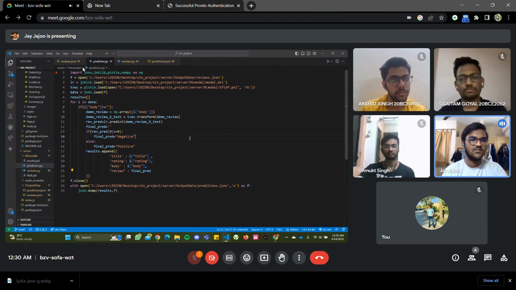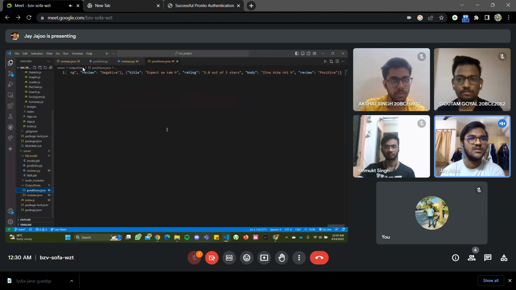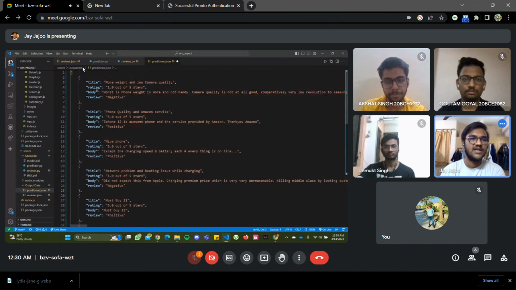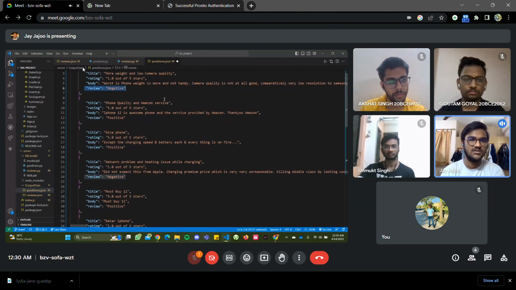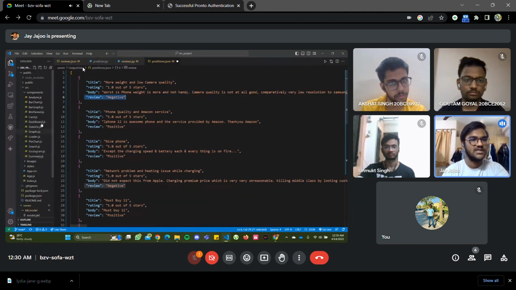By using this model.pkl, we will classify them as positive and negative, and the results will be appended into the whole data and saved in the predictions.json file. So this is the predictions.json file. As we can see, the title, rating, body, and now the review of the whole body is also appended. This data will be sent to the client side where all the visualization happens.